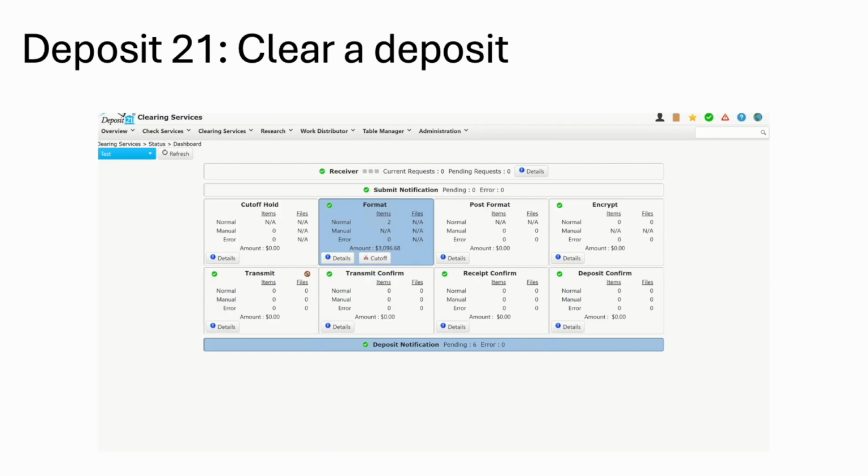Deposit 21 clearing service allows us to take a look at the items that are currently waiting to be submitted for deposit. In our case, we had those two checks for a total of $3,096.68. At the time that we want to deposit, we can effectively force a cutoff.